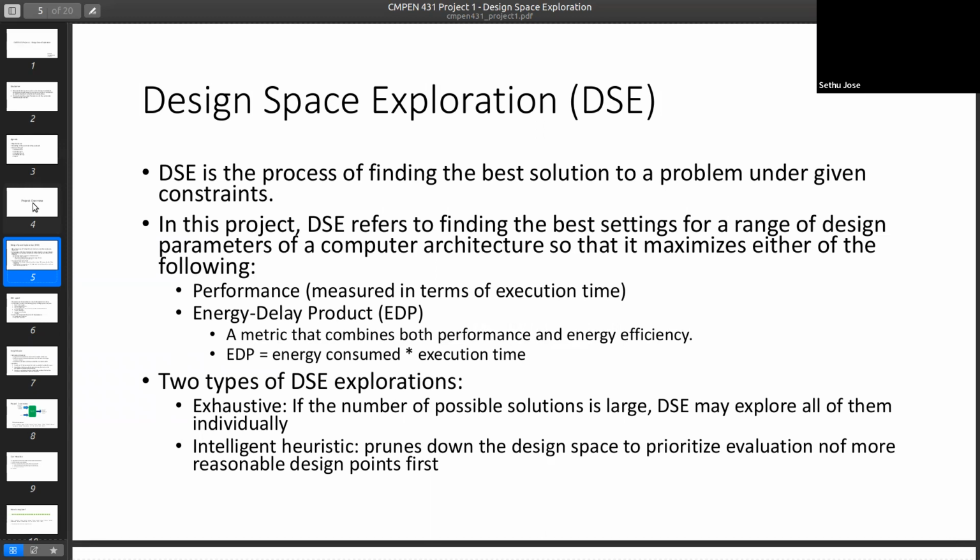So in this project, DSE refers to finding the best settings for a range of design parameters of a computer architecture. So you have an architecture, and you are adjusting the parameters of that architecture so that it maximizes either of the following two metrics. Okay, so first one is the performance. The performance is measured in terms of execution time. So you run a program and you measure its execution time, and somehow you want to tune the parameters of the architecture so that the total execution time stays low.